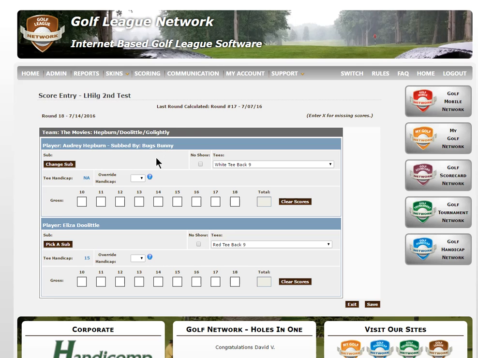At this point, if you know the sub's handicap, click the drop-down chevron in the Override Handicap field and select the player's handicap. However, if you do not know the sub's handicap at this time, this step can be done at the time of score entry. If everything is now correct for this team, click the Save button.